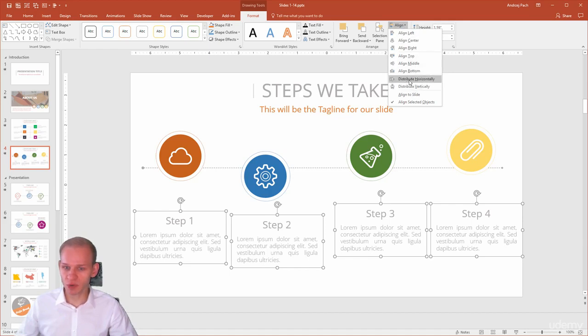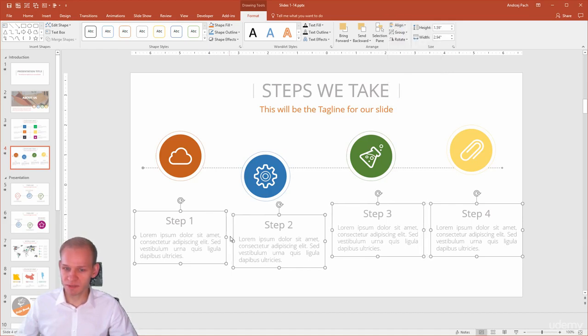If I distribute them horizontally, those spaces between them will be equal, but I wanted to have equal spaces from the left side of the slide and from the right side of the slide. That's where you have to select Align, Align to Slide. Once you have that selected, you can see the V icon here, the selected icon.